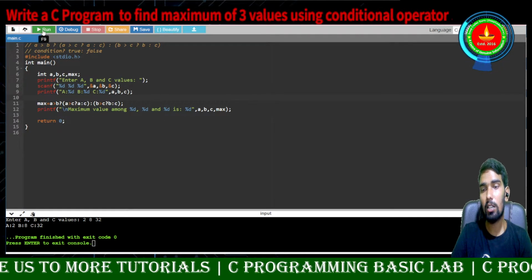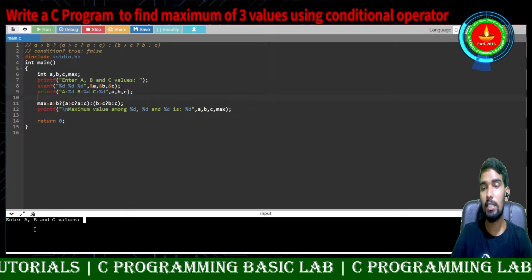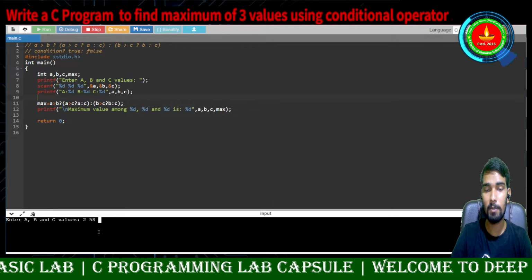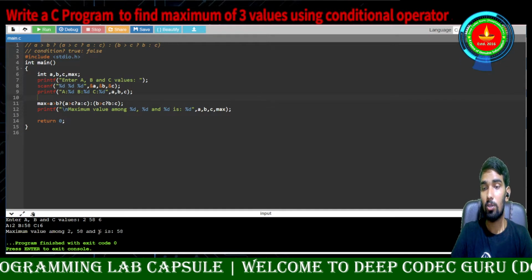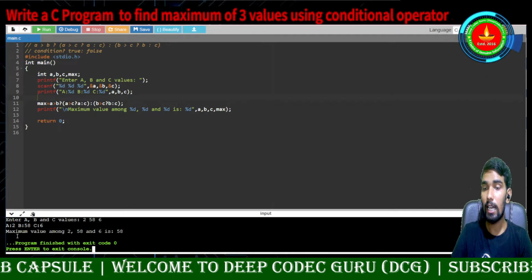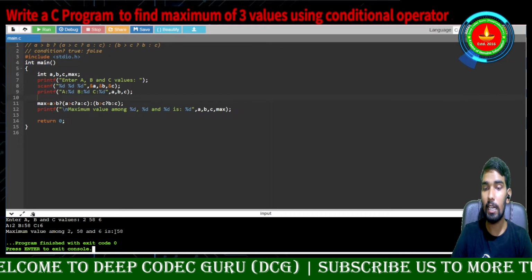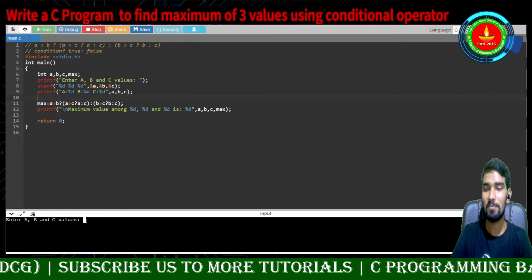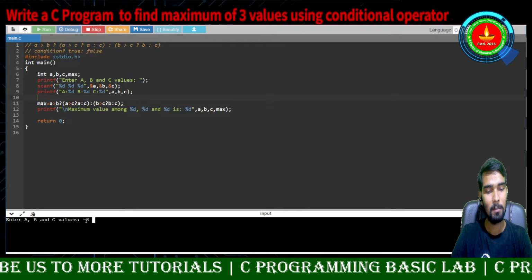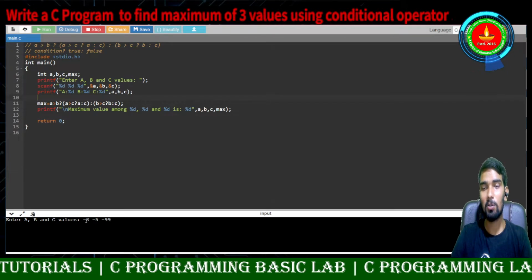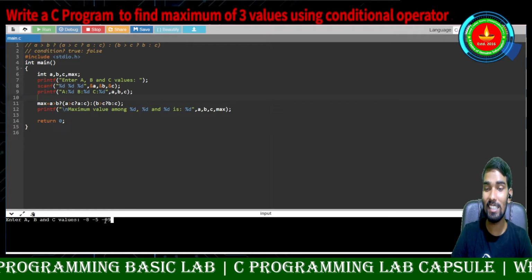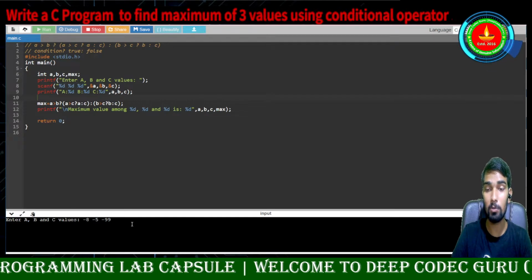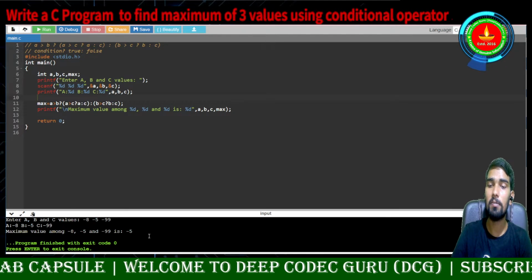So now let's run and see. It is asking to enter A, B, C values. Let's assume A is 2, B is 58 and C is 6. Now it shows the A, B, C values, and the maximum value among 2, 58 and 6 is 58, right? Let's also check negative values: -8, -5, -99. Which will be the maximum? As they are negative, the number with the smaller magnitude will be maximum. So -5 should be the maximum, and it is returning -5 as the maximum.